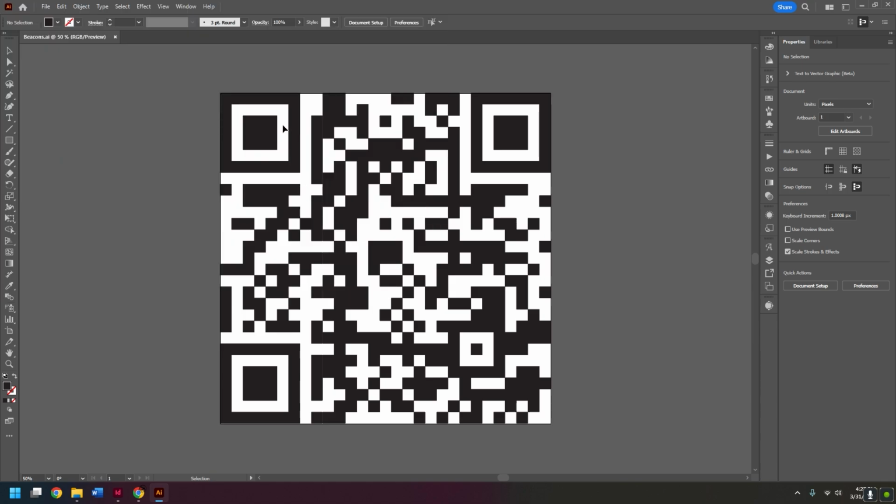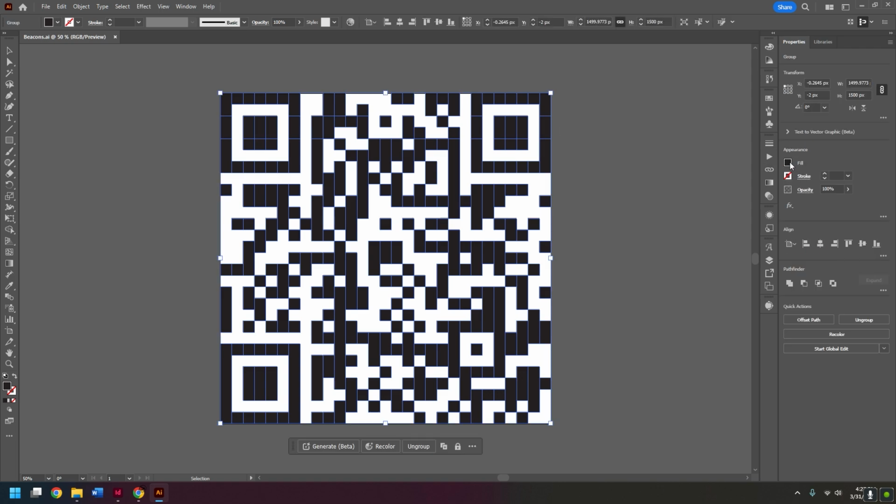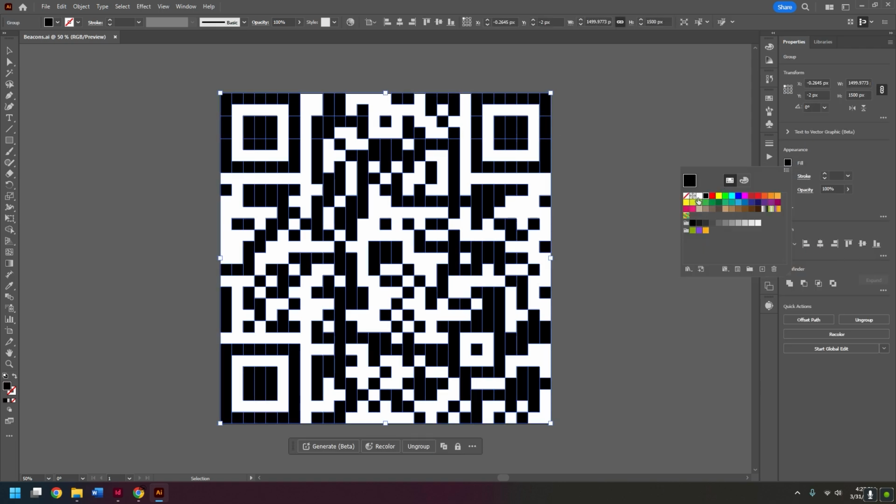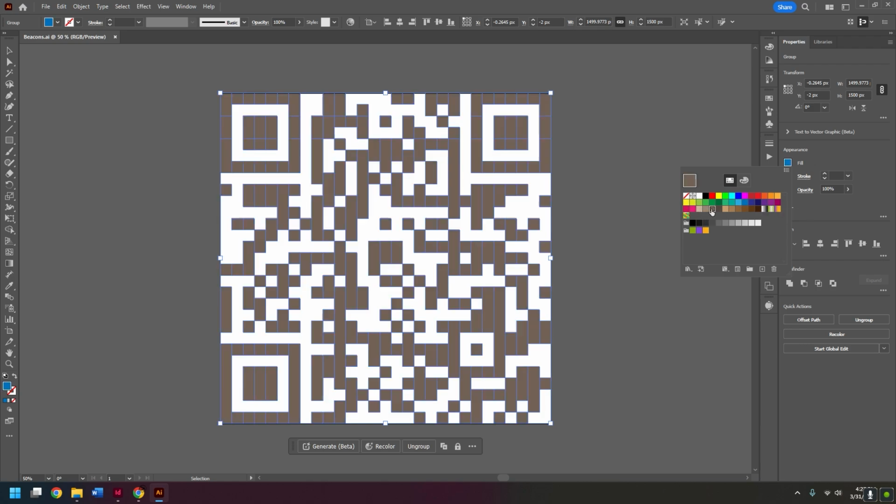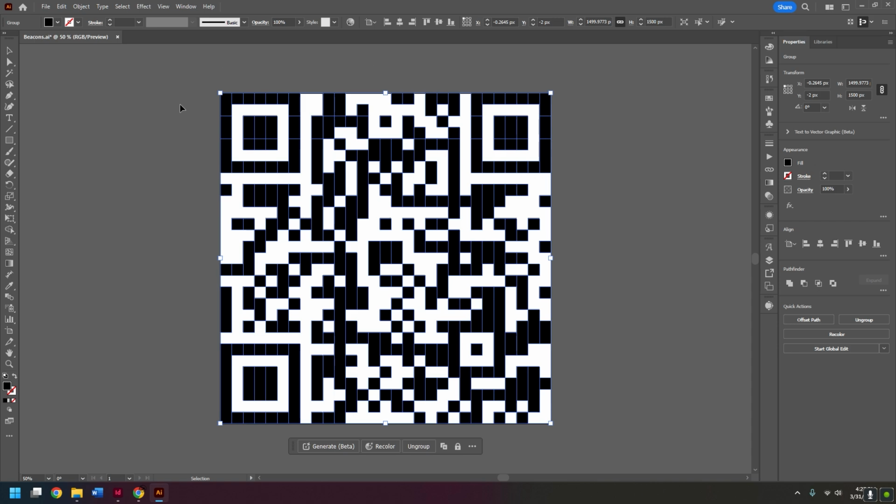Because you can always come on in and change the color of your QR code by coming over to your fill option and choosing a black or a white or any color in between to meet your needs. I tend to just stick with black and white. I find that that's the most economical, but if you have a brand and a brand color, you can always go ahead and apply that to your QR code if you so choose.